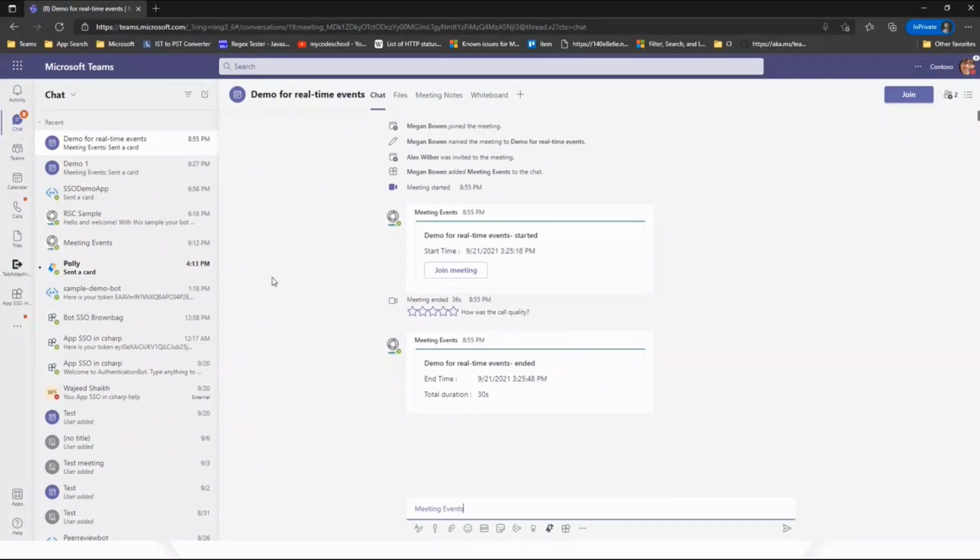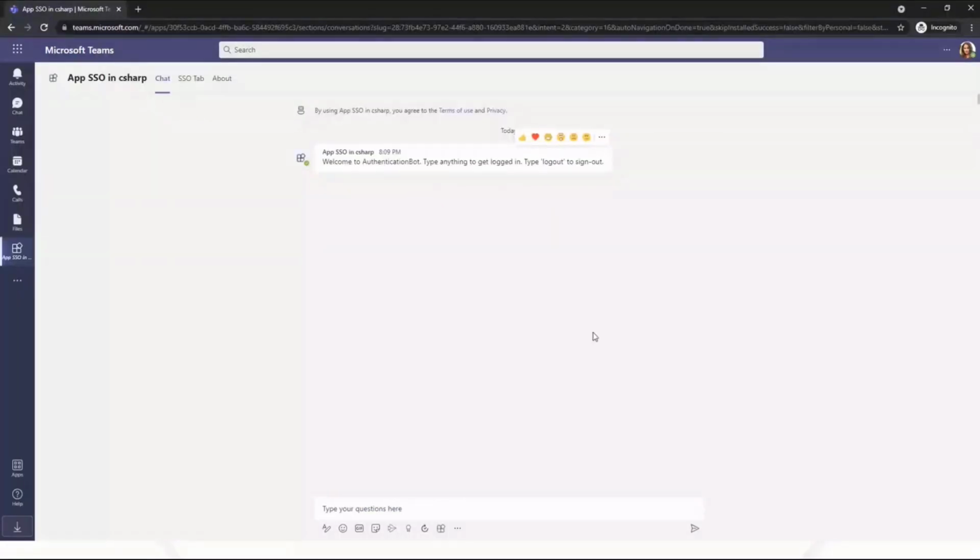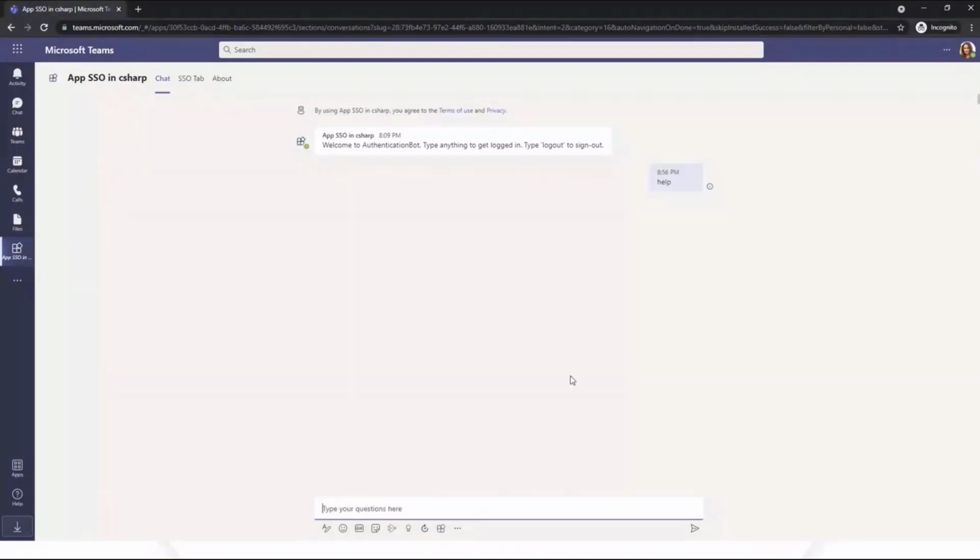Okay, and last but not the least, that's the SSO experience. Just switching to a different tenant because I have already consented. So here, this is an SSO experience between bot, tab, and messaging extension. Tab SSO, most of you have seen, so I'll just start with the bot experience. I'll just type in help.